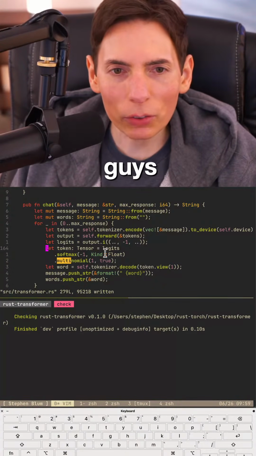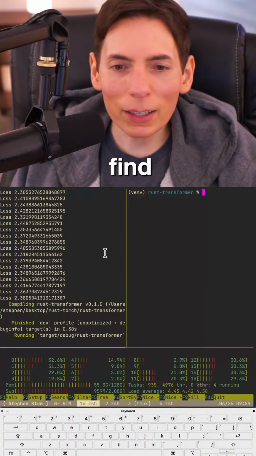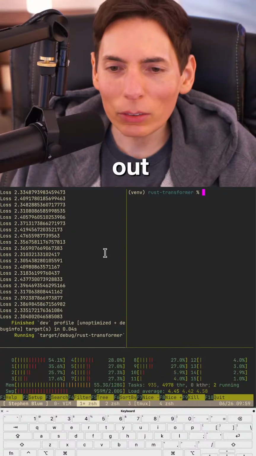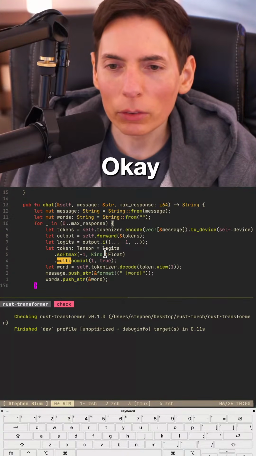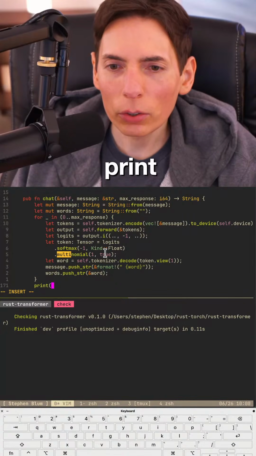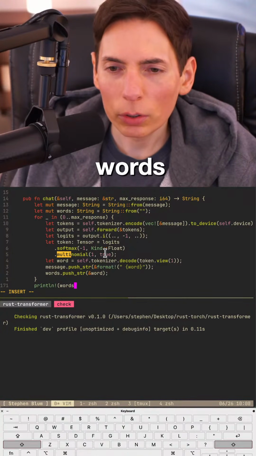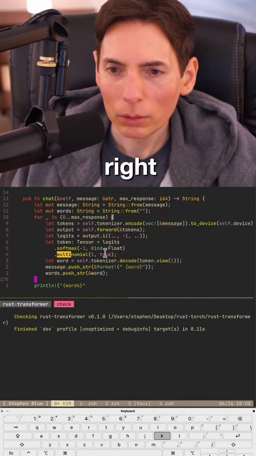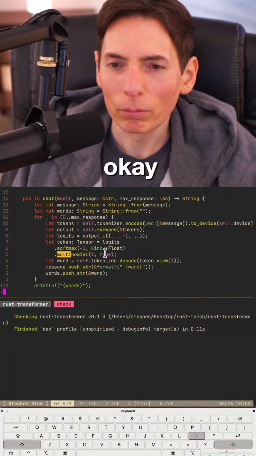Let's see if that works, you guys. We're gonna find out. Doesn't seem to be. Oh, we're not printing anything. So let's print this. Print ln explanation for it. Words. There we go. Perfect. That's it. Done.